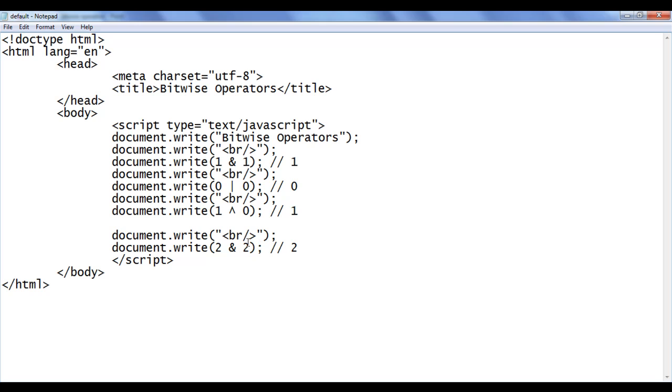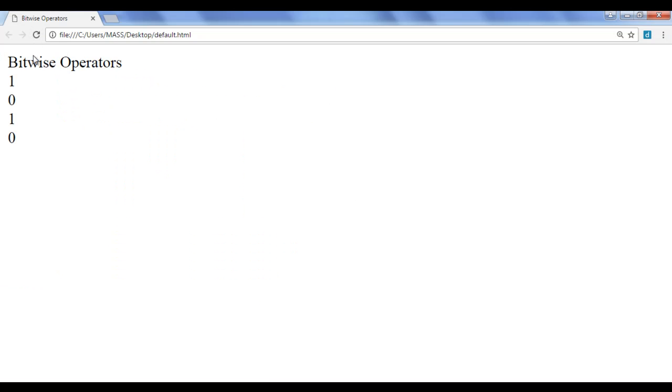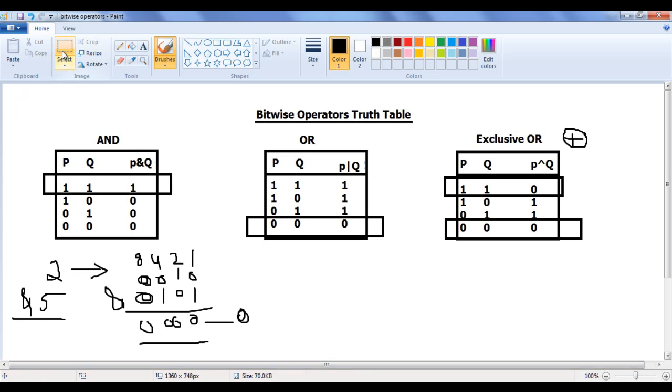Let's see that. 2 and 5, we should get the output here 0. File, save, go to browser and refresh. You can see we got the output 0. That is how the bitwise AND operator works with decimal numbers. First, it converts the given decimal numbers to binary equivalent numbers, and then the bitwise AND operator works on the bits of those binary equivalent numbers.